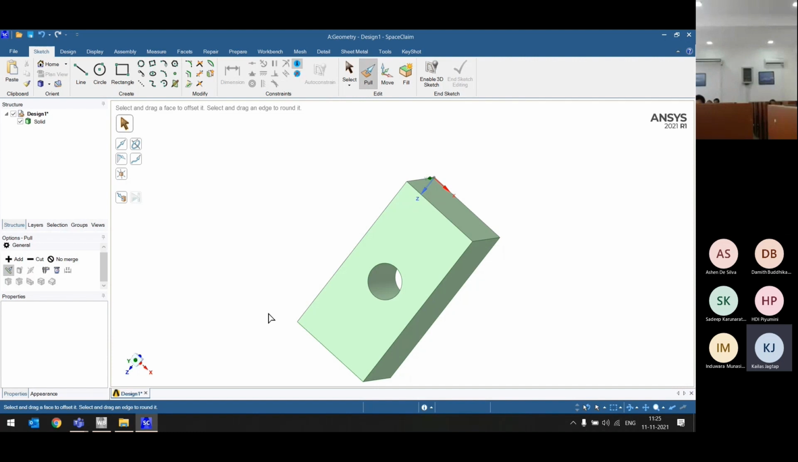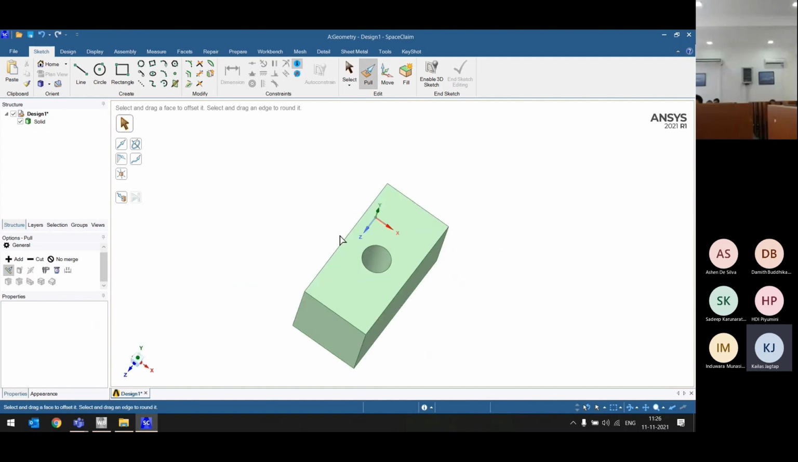Okay, so that's how we can remove the material. This is how very easily we can create an object.